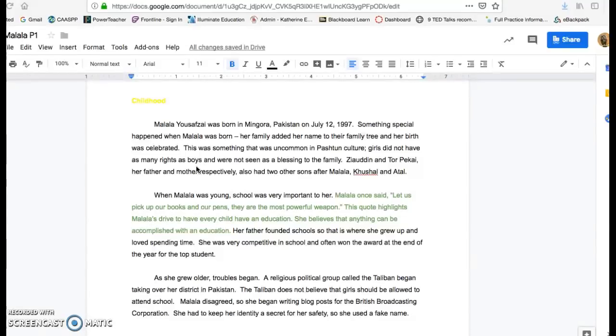Okay, text features are added to strengthen your writing. So you have to make sure that you put them in places that make sense. Think carefully about the information that our text features can teach to place them. Okay, so I'm thinking, okay, childhood.